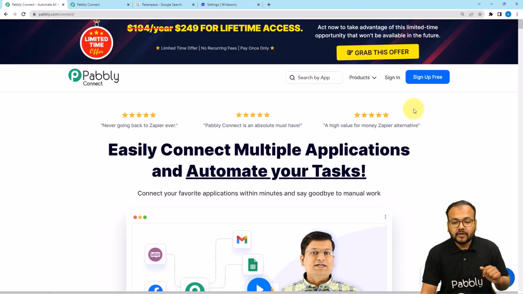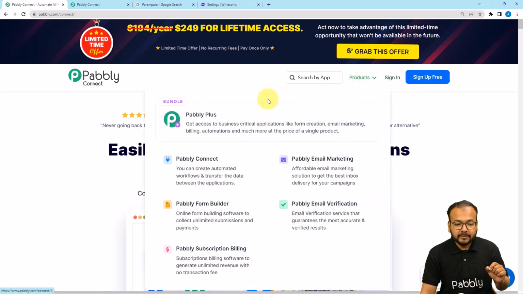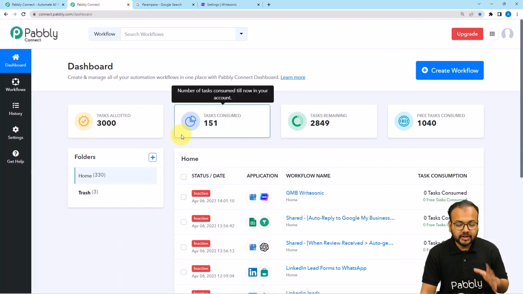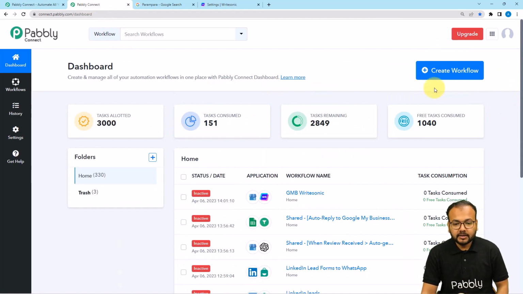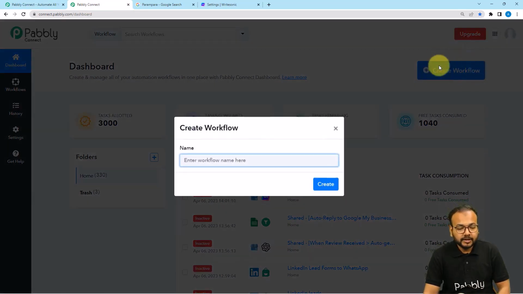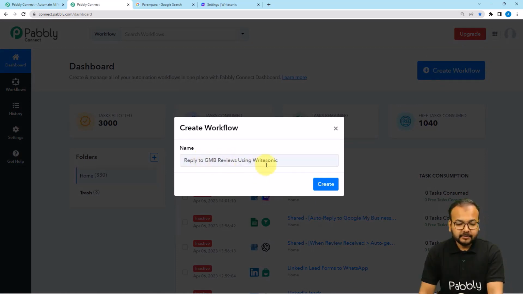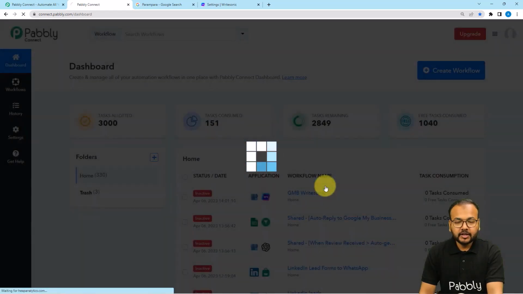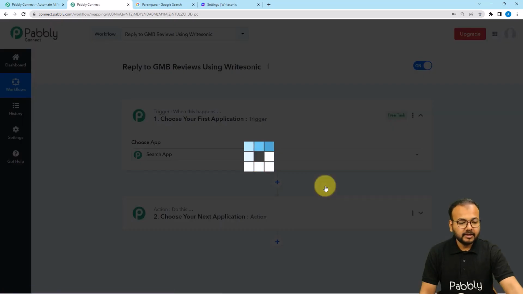Okay. So after signing up, sign in, select the Pabbly Connect product, and you will reach the dashboard of Pabbly Connect. From here, you have to click on this create workflow button. Here you can give a suitable name to your workflow. You can give any name. Let me provide a name here. I have given this name, and after giving the name, just click on the create button and your workflow page will load up like this.